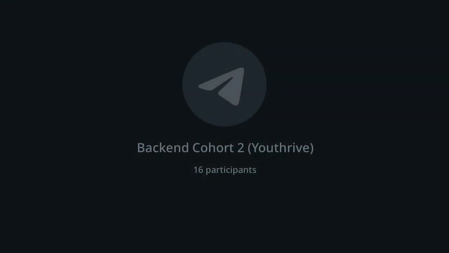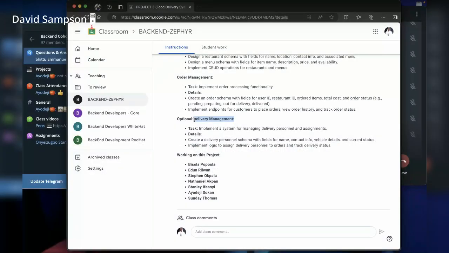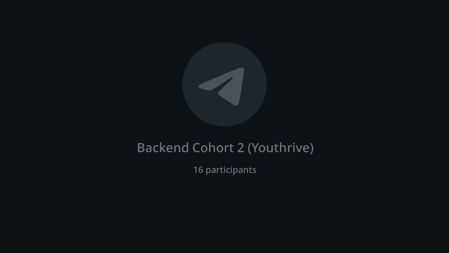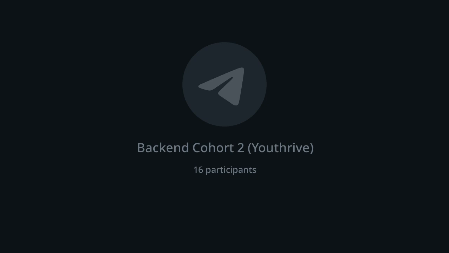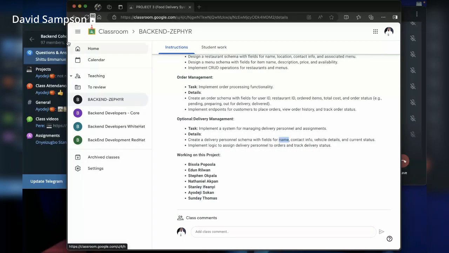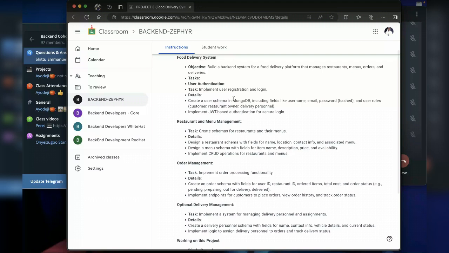So optional, if you finish all of this, and you still have time, you can talk about creating CRUD for delivery. Delivery means you want to create a new schema to accept the name of the person who is going to be doing the delivery, the contact info, the vehicle details, and the current status of the person doing the delivery, like that. But if you still don't understand, I think that's a little bit clear. The most important thing here is authentication, creating restaurant and the menu, and then creating orders. Now, if you still have time, you can talk about delivery management.